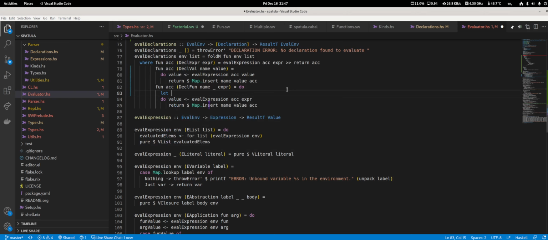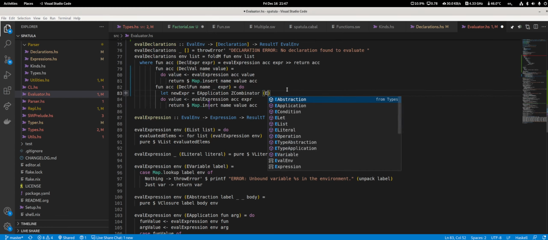So we're going to have a let here. That let will be to do the apply. But the apply is just creating an... So this is going to be new expression. And it's going to be a new application of the Z combinator with expression. I guess. I'm not 100% sure. No, modified expression. Expression, we have to do an abstraction that receives name and has expression as body.